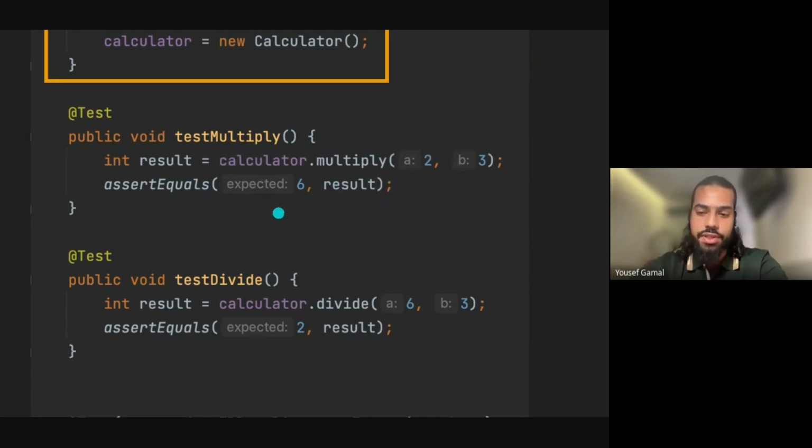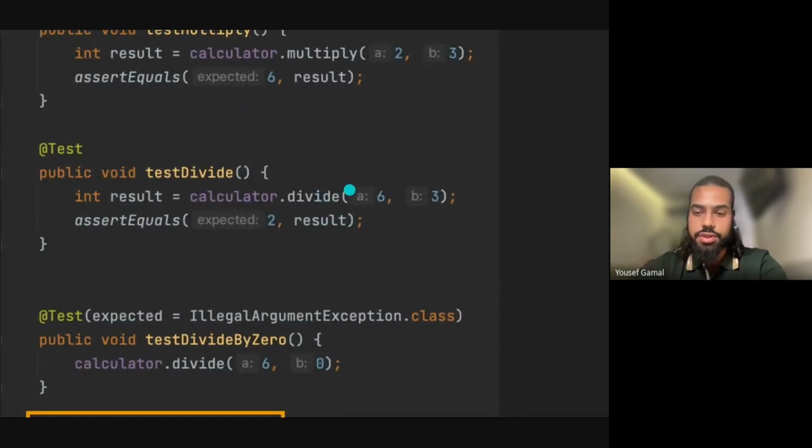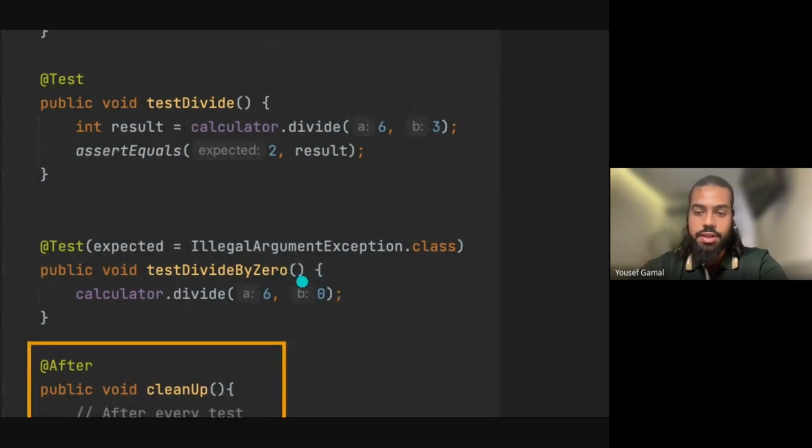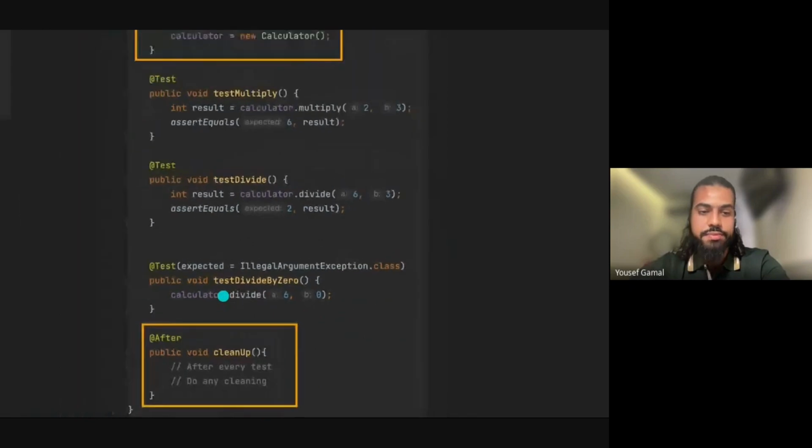And we're doing the same with the division. We're just dividing 2 numbers, and we're expecting 2 to be the result. So we have the result, and we assert equals that 2, our expectation, is the same as the result that we got. And we're trying as well to test that if we pass 0, that 0 is not allowed, and it's gonna throw an illegal argument exception. So here, if the code works without any exception, this test is gonna fail. It tells us you're not expecting this. You told us that we're expecting an exception. So this will only be successful if we get this exception.